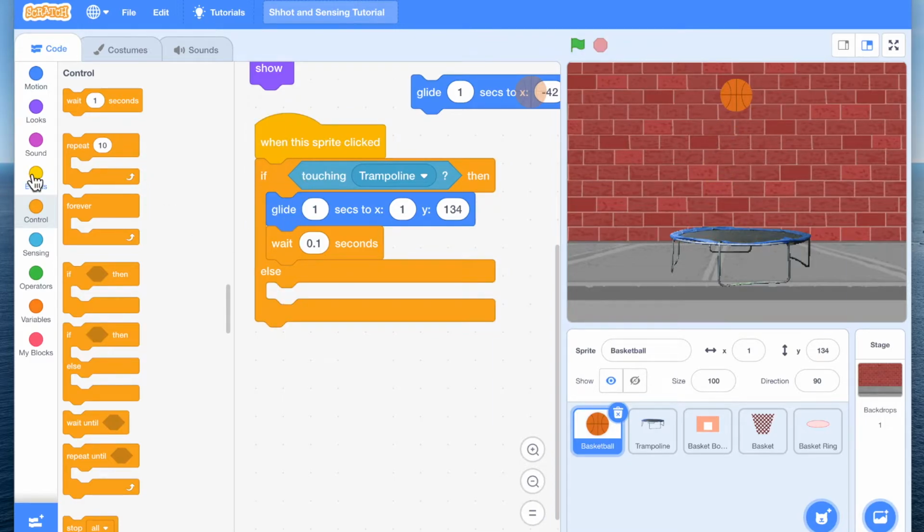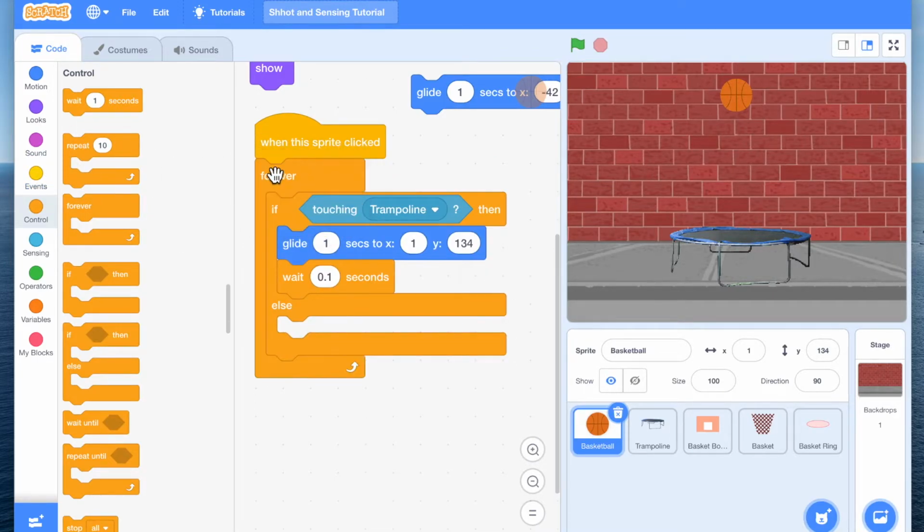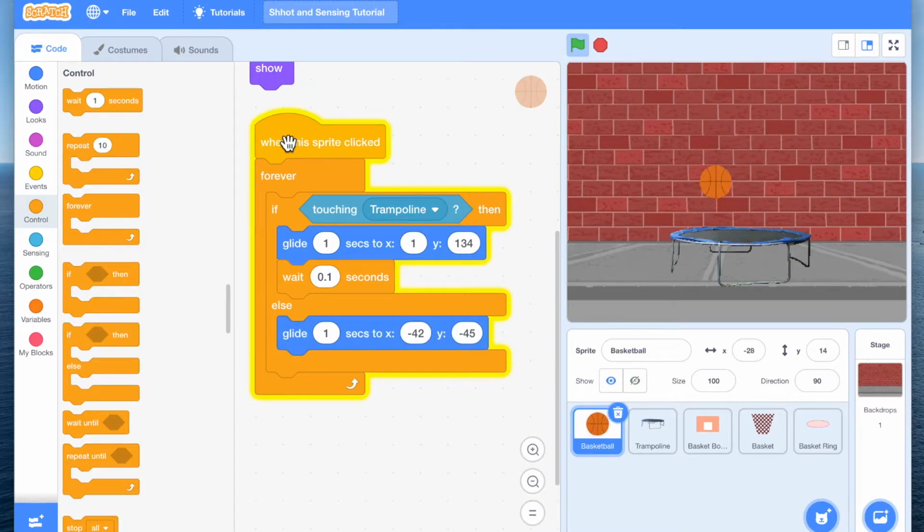Now we'll put this in a loop. So let's put it in a forever loop. So we're going to click this. So if it is touching the trampoline, then it is going to glide up. If it is not touching the trampoline, it is going to glide here.